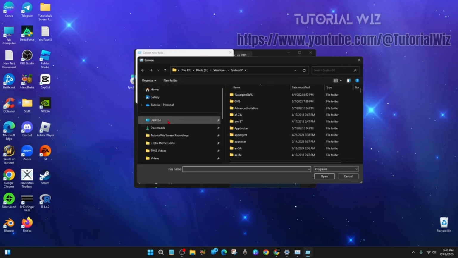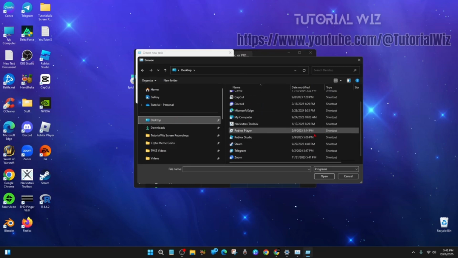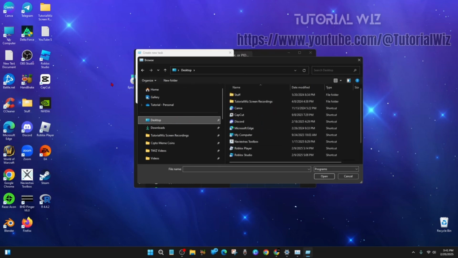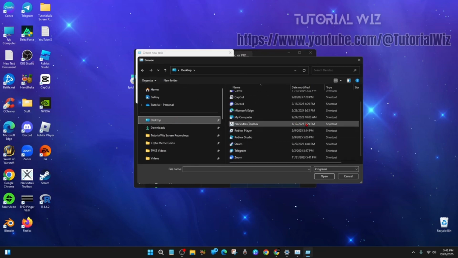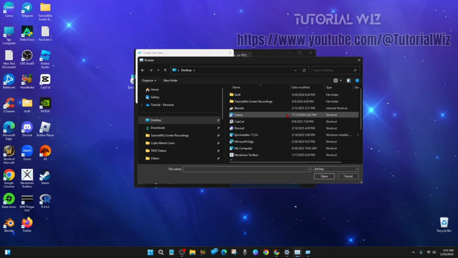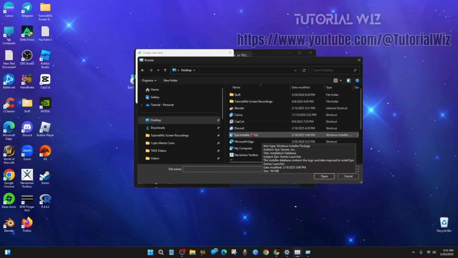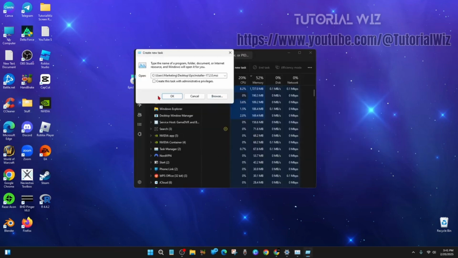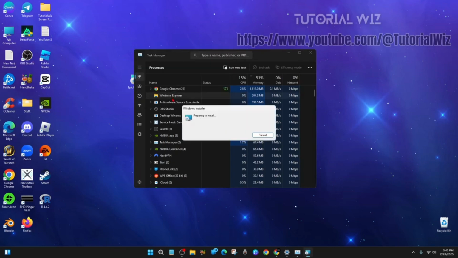I'm going to go to my desktop. And if it doesn't show up here, the Epic installer, where it says Programs, click on All Files. And here it is here, so Epic installer. So double click that. And now from here, we need to check where it says create this task with administrative privileges. So click that and then go ahead and click on OK.